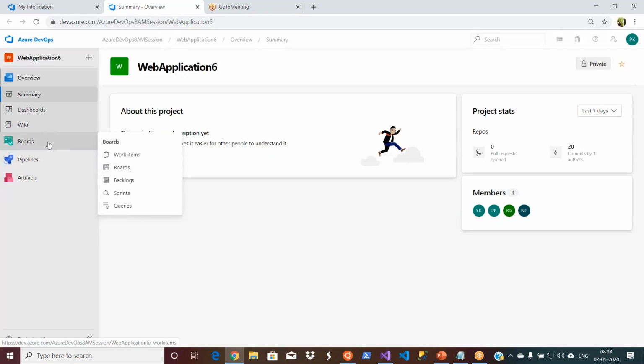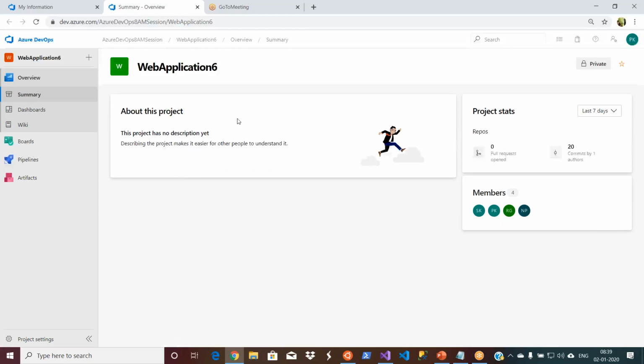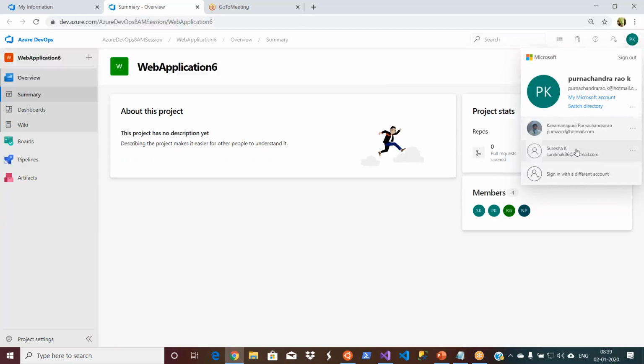This guy doesn't have access to the repos. He doesn't have access to the repos. Okay, only the boards actually. Let me go ahead and first give the permission. Okay.